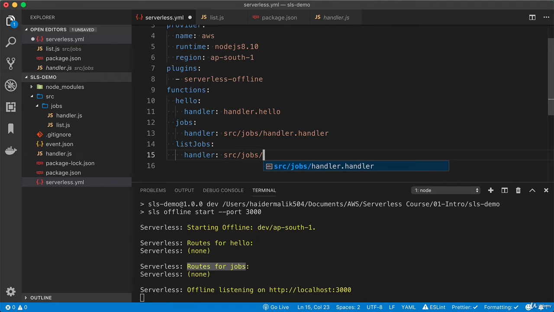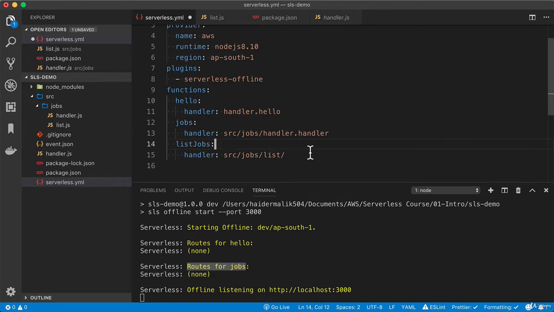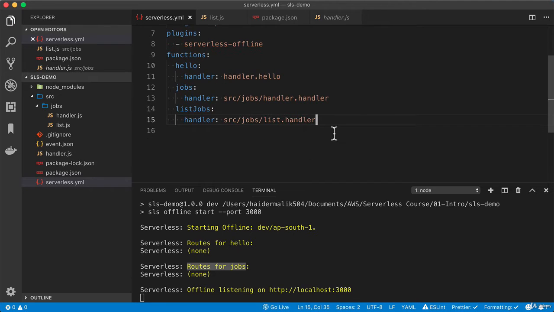You can find the Lambda function code inside the list.js. We have a handler function. Let's define it to handler function: job/list.handler. Cool. And here is the most interesting stuff here.